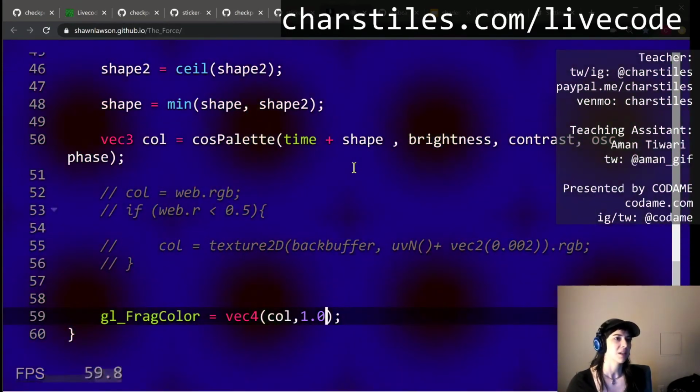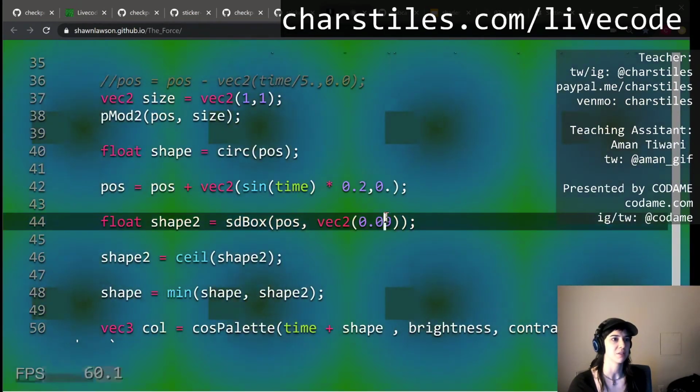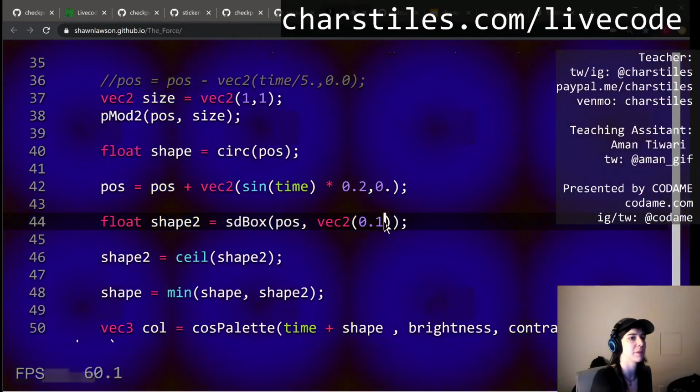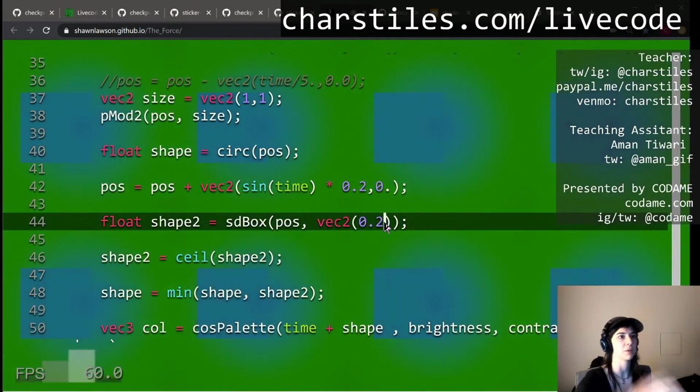So basically I just really wanted to show you how you can combine two different shapes. I know this isn't a very compelling example. Let me make the square bigger. Okay, cool. Yeah, there we go.